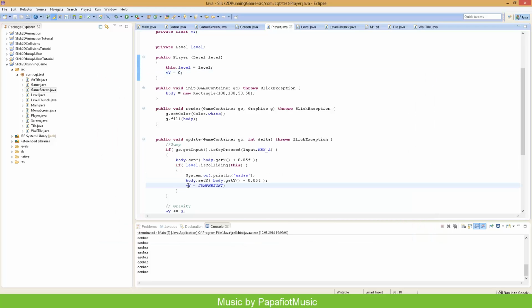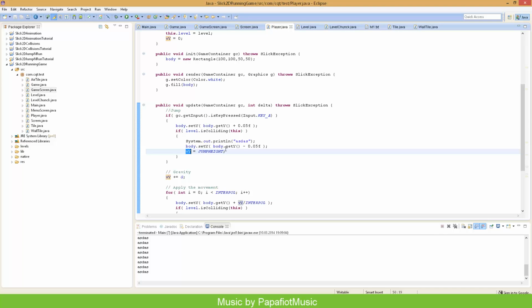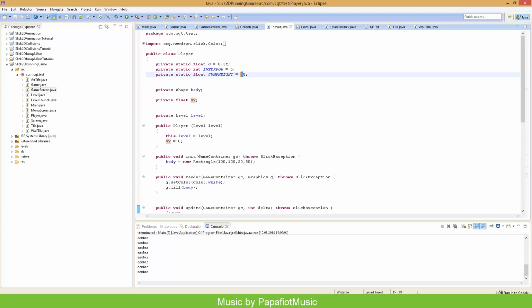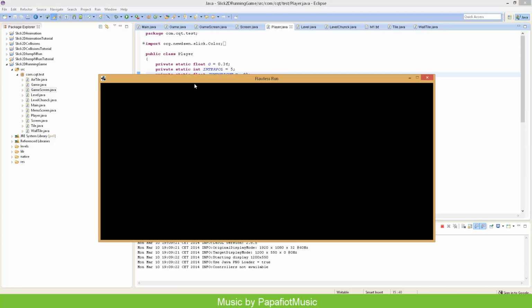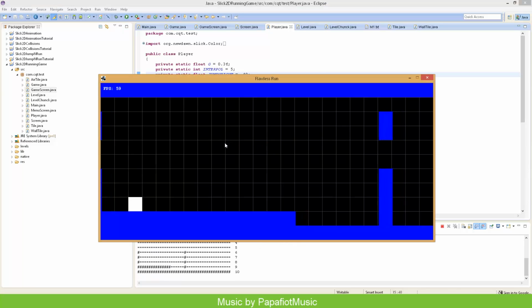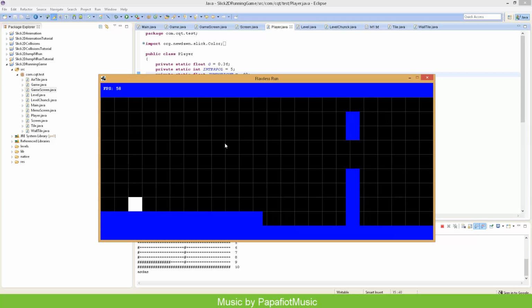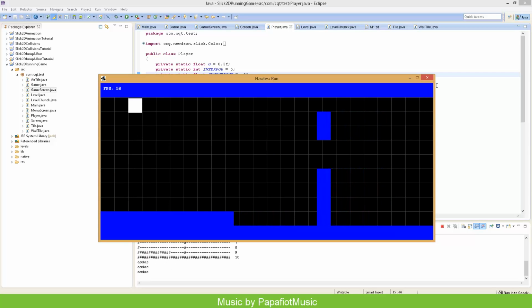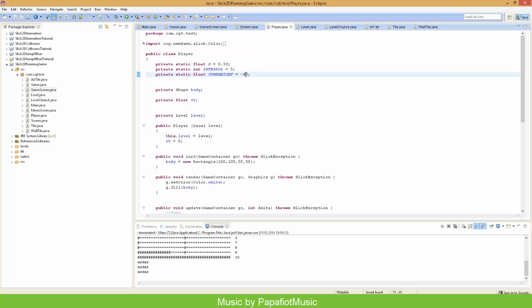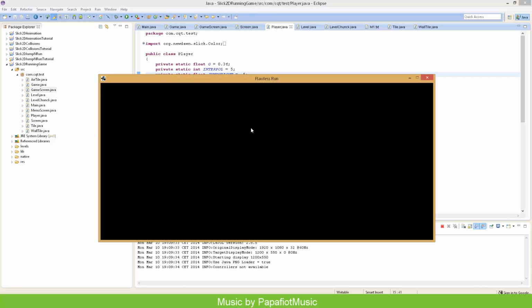So just the jump height is not high enough. Oh, or oh, screw me. It's in the wrong direction if you jump into the ground. Here we go, it's enough, but you jump into the ground. So let me change that to something reasonable.